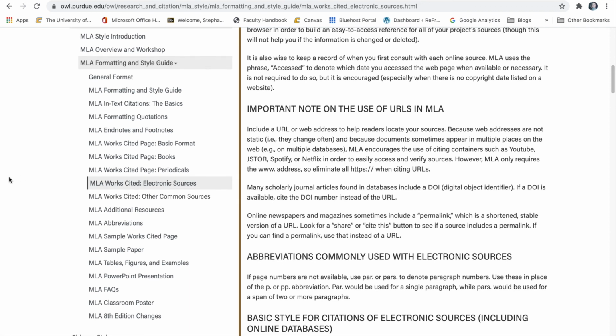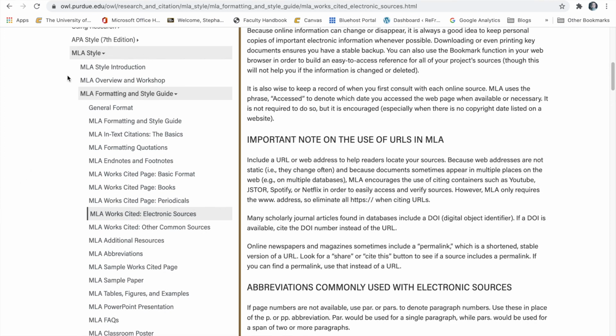So I would recommend using Purdue University's online MLA guide because it is fairly comprehensive and it's consistently updated. But if you have another MLA guide, you're welcome to use that as well, as long as you are using the MLA 8 format. That is the current format that we are using.